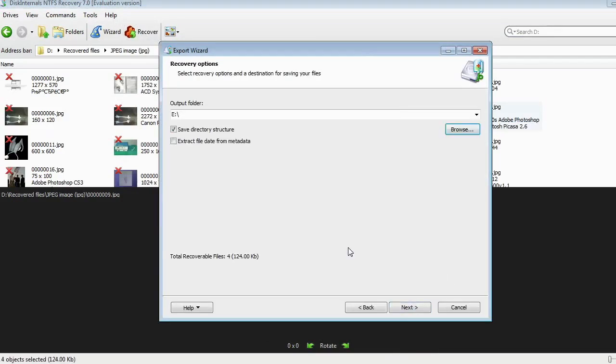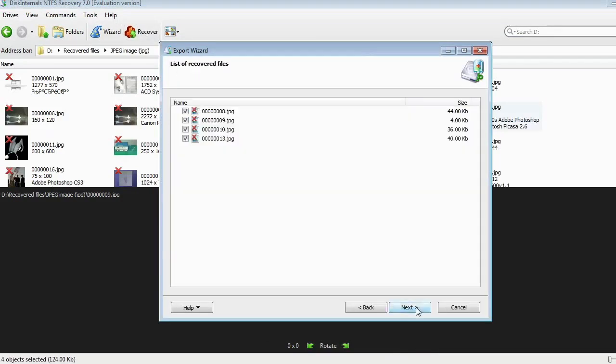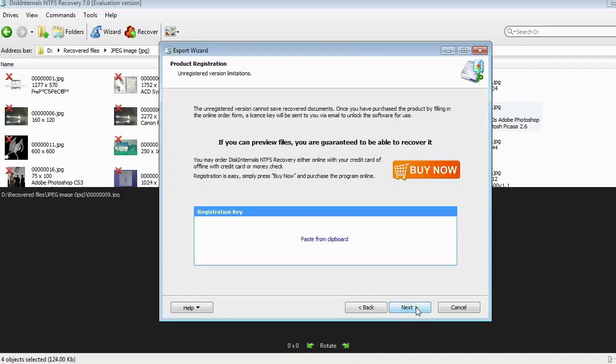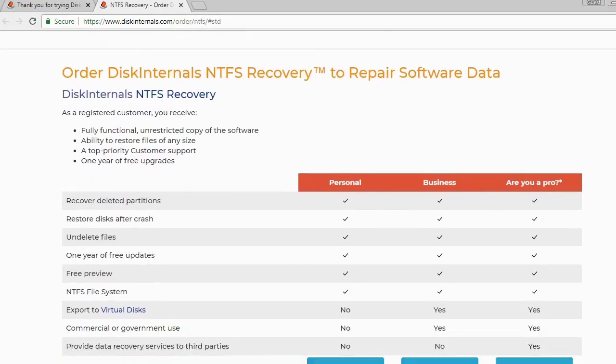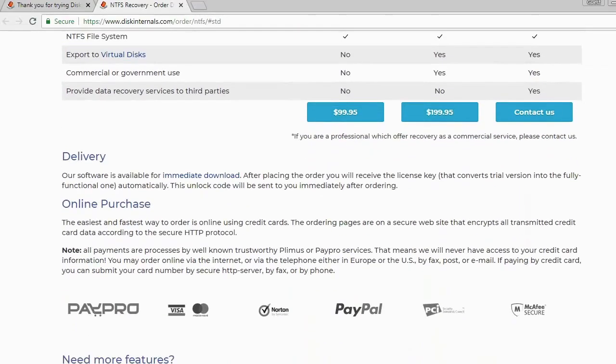Select Save Files and choose a place where you want to save them. Never recover deleted files to the same disk. And when you know that your data is available to recover, with no doubt purchase NTFS Recovery online and get your files back.